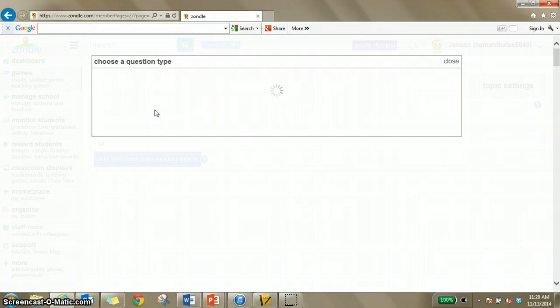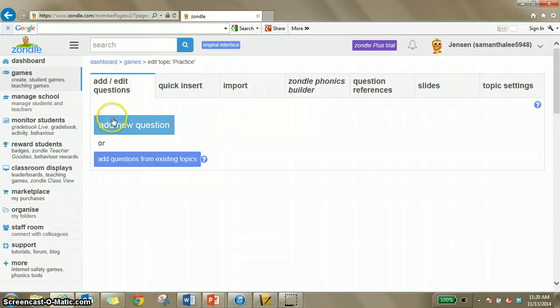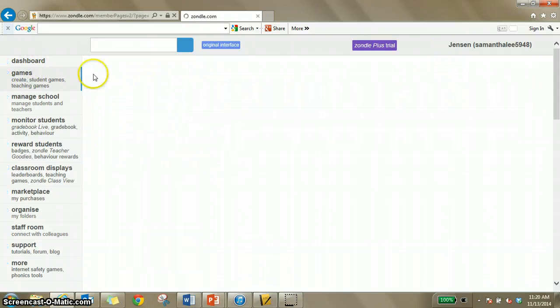And of course, then you'll just type in your question and the answers. And you tell it which one's the correct one. And you can also add a timer, which is great. And then you say Save Question. But I'm going to close this because I'm going to show you one that I've already made. I'm just going to go back to my games.